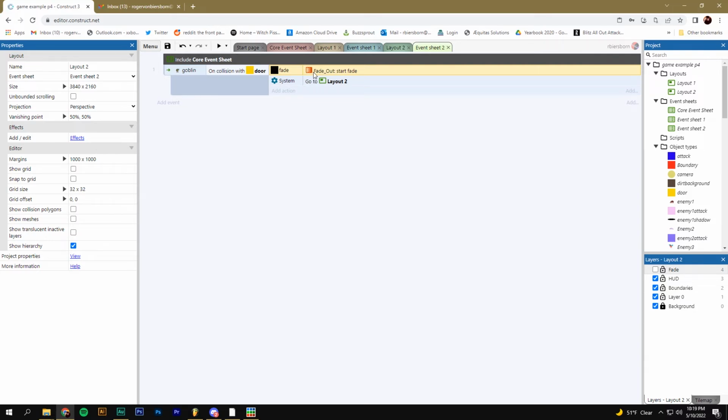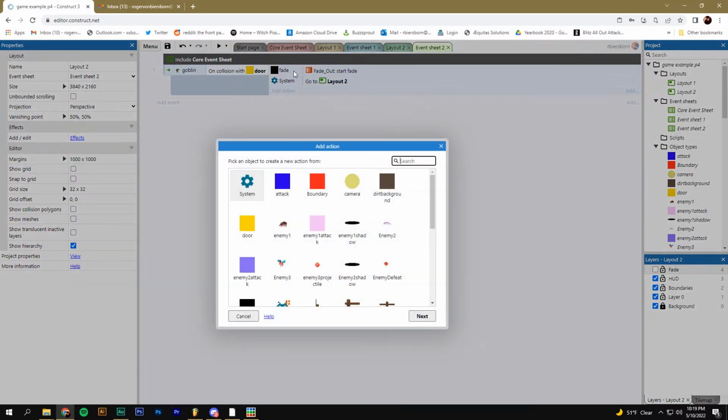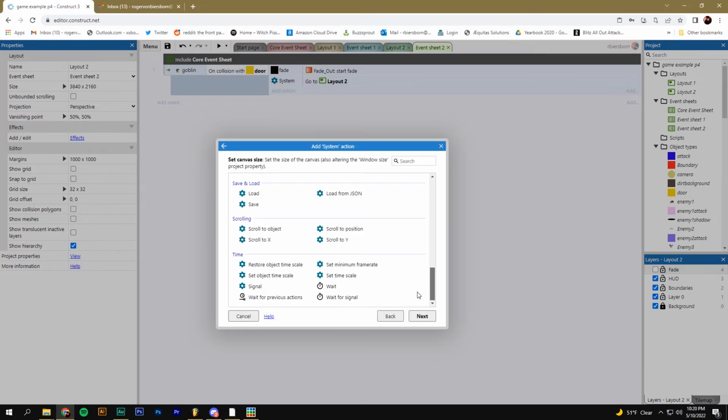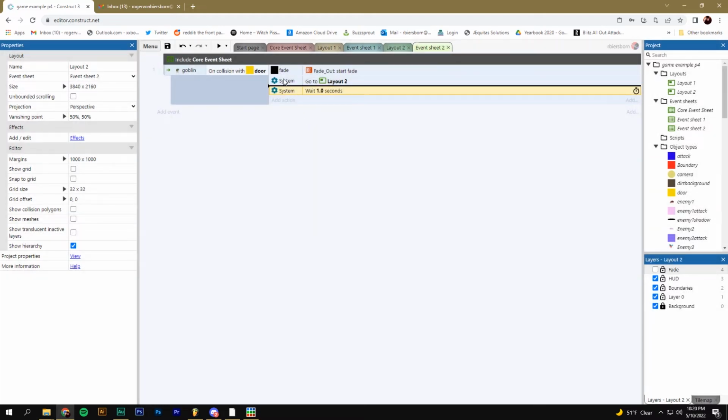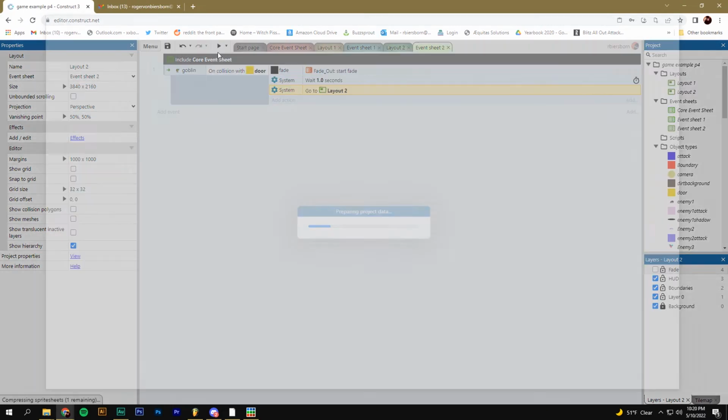Now, right now, the game is too fast. It'll go to layout 2 before the fade out has really even happened. So I'm going to add a wait in between those. I'm going to add action, go to system, go down to wait, and I'm going to wait 1 second in between those two. So the fade out happens for a second, waits 1 second, and then it goes to layout 2. Let's try it out.